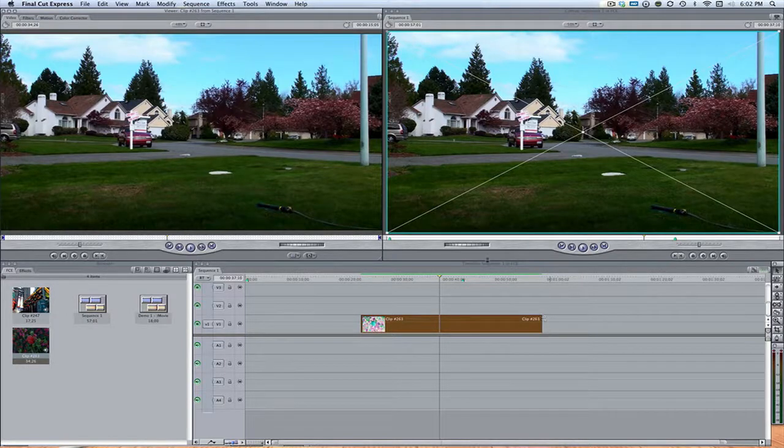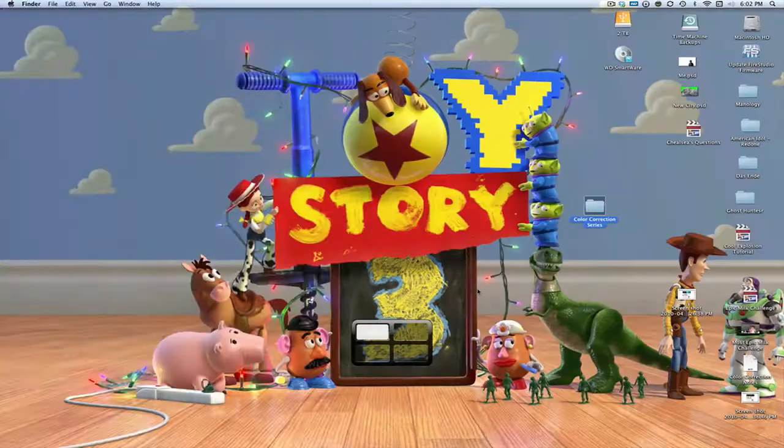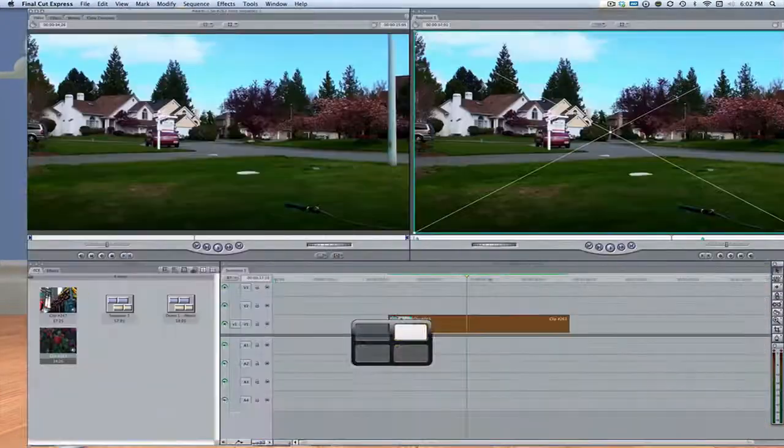Also, like I said in the intro, Final Cut Express 4 is not really good for color correction unless you have a good eye, simply because you don't have any tools to have a reference. While I think I may have, yep, no I don't. Darn. Oh wait, yes I do.